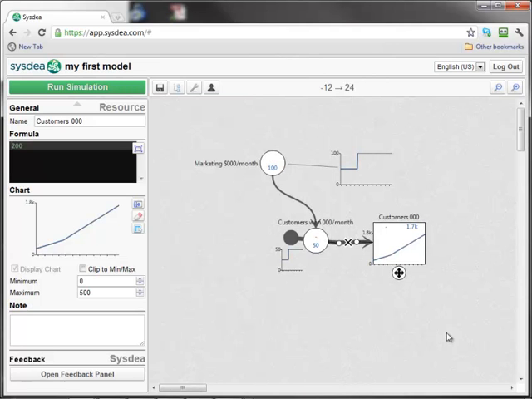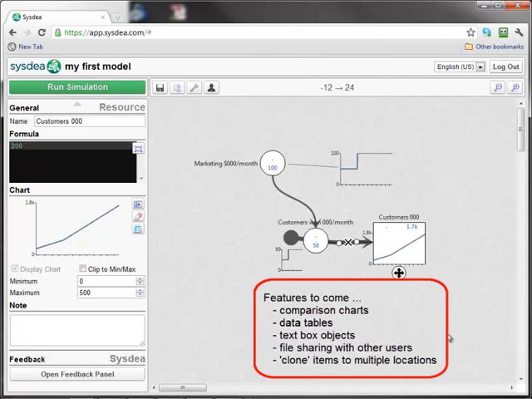So that's about it for this tour of the alpha version of Sysdea. There will be more features coming soon. In particular, we'll be adding comparative charts to allow you to display the values of different variables on the same large chart. We'll be adding data tables to display the values of several variables in the same table and allow copying of data out of those tables.